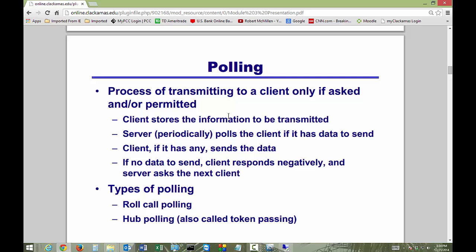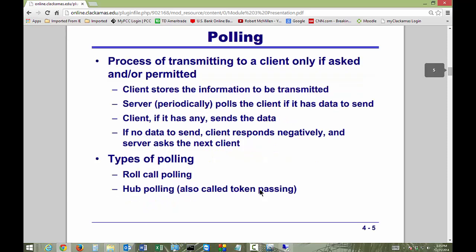Another way would be called polling. It's the process of transmitting to a client only if asked or permitted. The client stores the information to be transmitted. The server periodically polls the client to see if it has data to send, and the client, if it has any, sends the data. Basically, the server is going to ask, "Do you have anything for me?" It goes through all the different computers, and if they do, they go ahead and send it. If no data is to be sent, the client responds negatively, and the server moves on.